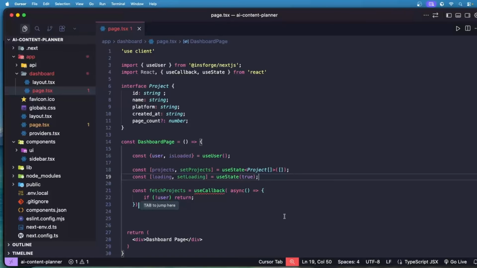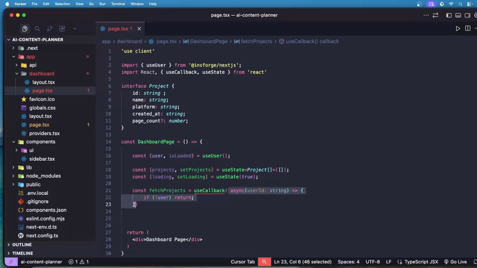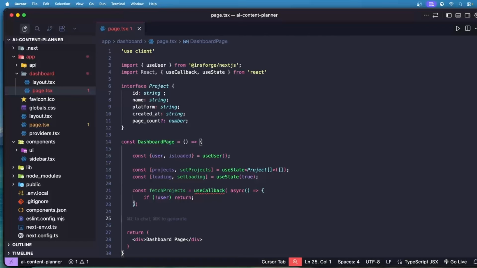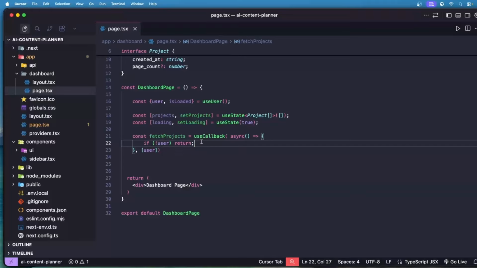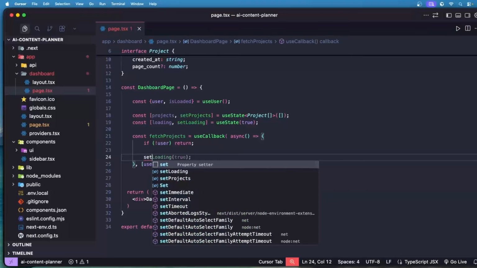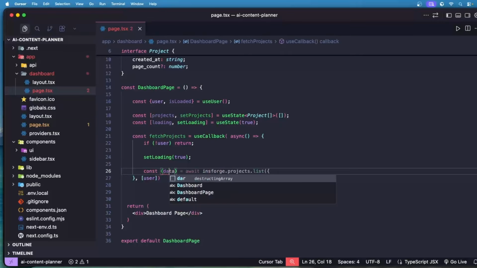Why is it happening? The useCallback hook actually takes two things. Let me check it here. After this we'll have a dependency array, and right now it's okay, and this dependency will depend on the user. So the thing is that after here we'll set loading true, and after then we will destructure data. So from where we will get the data, we will await and call Insforge.